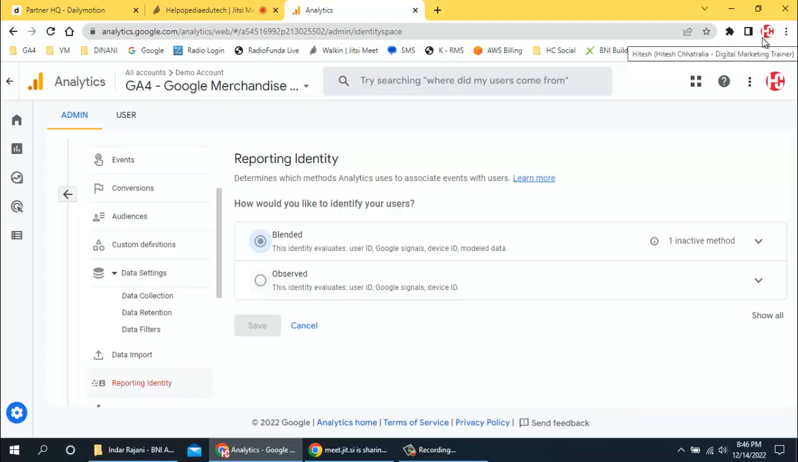Then next time I will go and browse the same website from a mobile device. Again I'm logged in with the same Gmail account. So a website owner will get to know that this is the same user logging in from multiple devices. So I can track the same user as one user logging in from multiple devices. That is the best method which I want to use, so that is what is selected as blended.